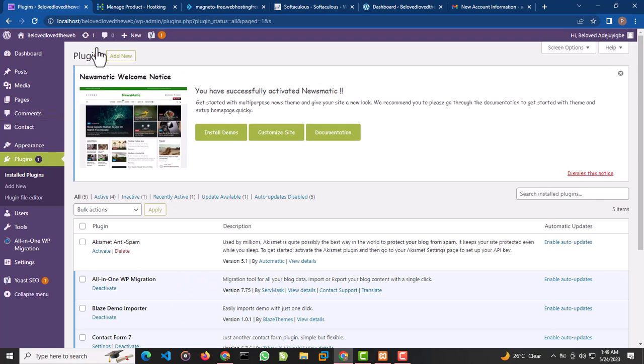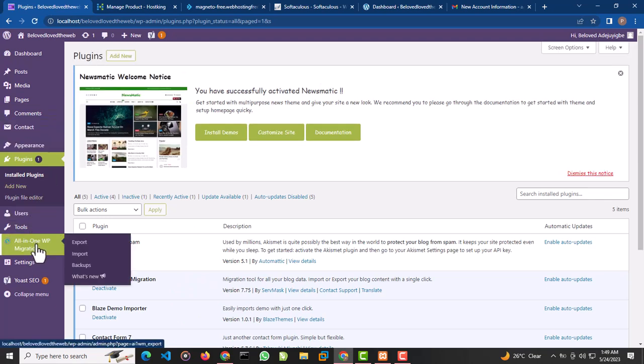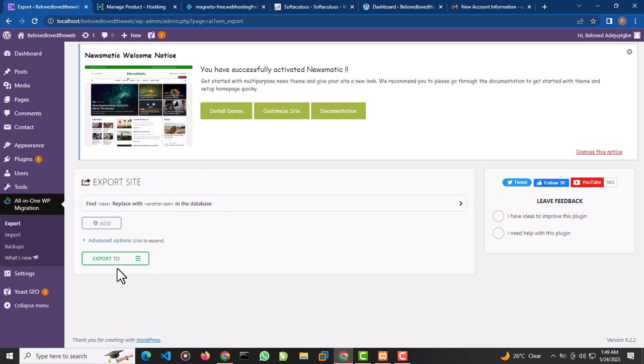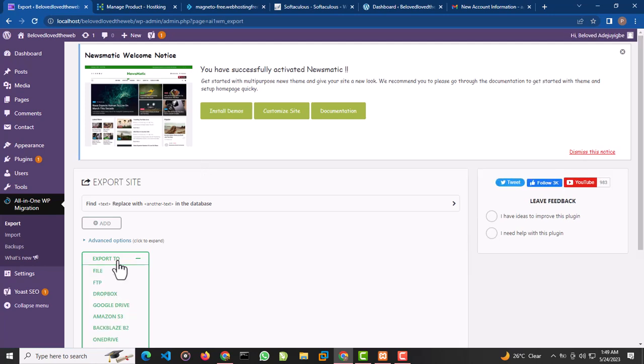Once you hover on it, it brings up export, import, backup. So we have to do two operations here. The first operation we are doing in this particular session is the export. So we are going to click on export and it's going to bring us to the export dashboard where we are going to export the website. We have export to, we have add, we have all this. All you have to click is export to. So we are going to export to file.